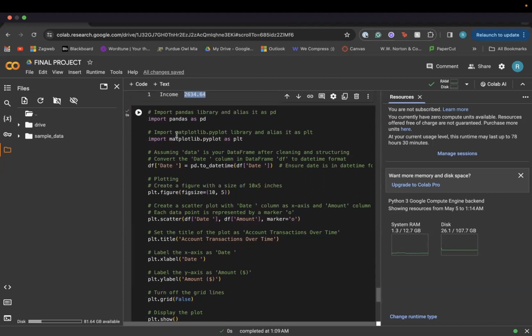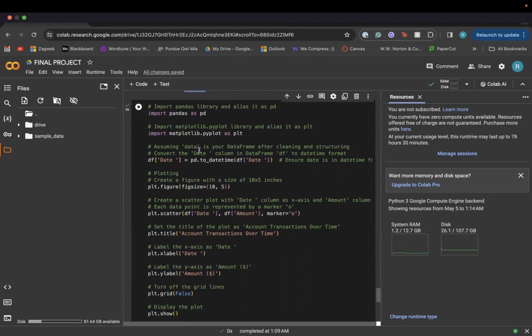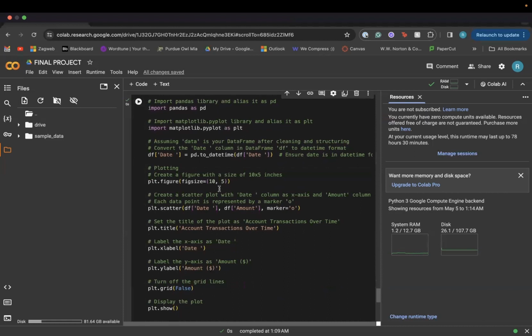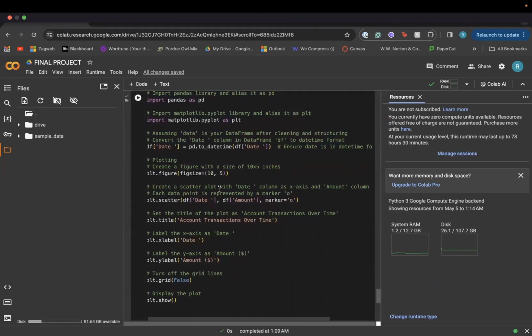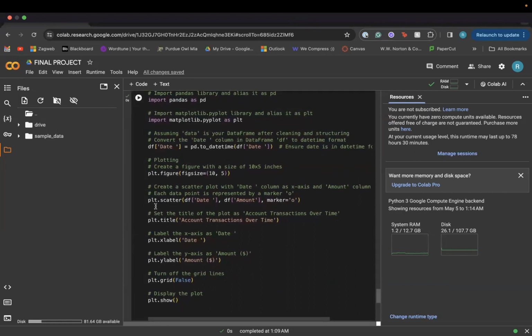Basically, I import pandas and import matplotlib, and then I do pd.to_datetime. This ensures I start from the very beginning, and then this determines the size of the figure that I want to create. Then this function shows that each data point is represented by the marker O. So this creates the scatter plot with date. Then this sets the title.